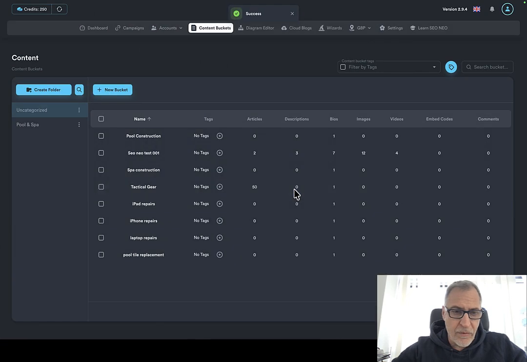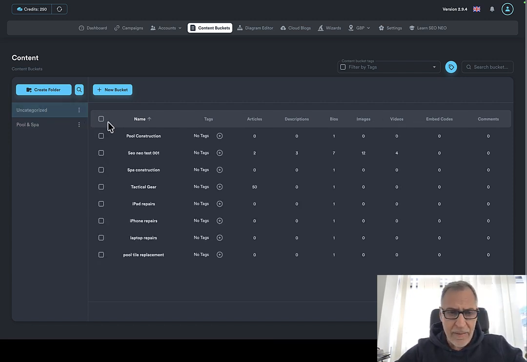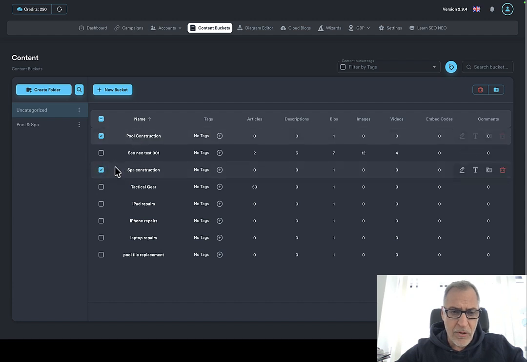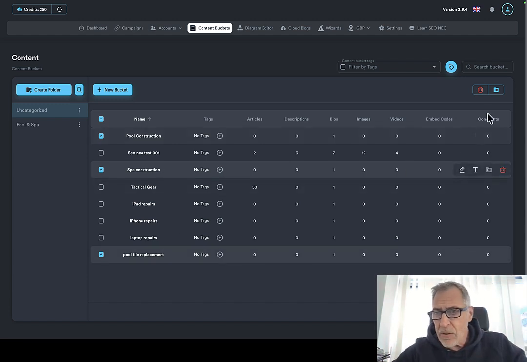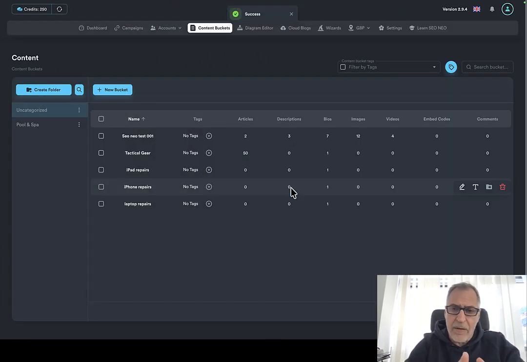So I am creating the folder. Okay, here is the folder. It is empty now, but you can imagine the folder as your client. So I go here to uncategorized and select the corresponding content buckets: pool construction, spa construction, pool tile replacement, that belong to this specific client. I click on move to folder, select the folder Pool and Spa, and move the content buckets.